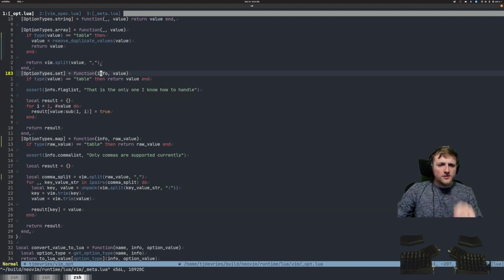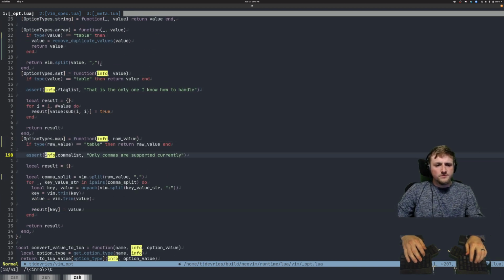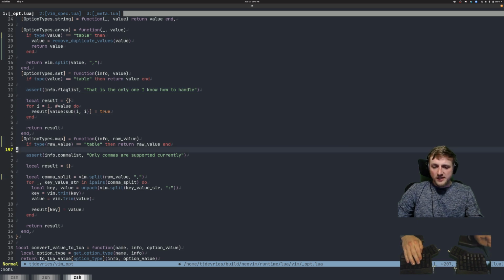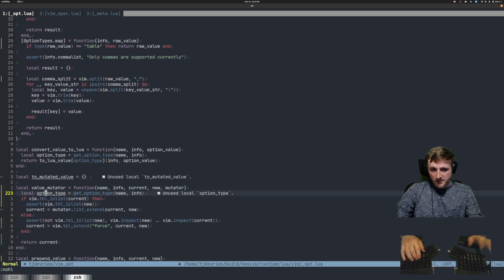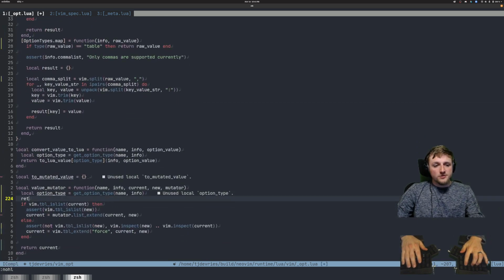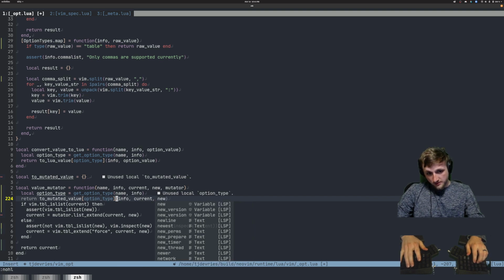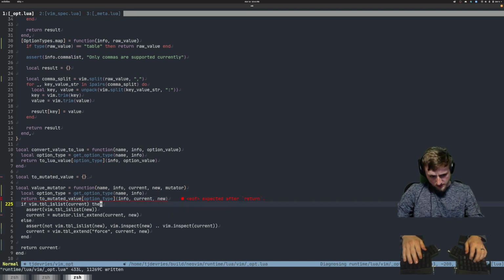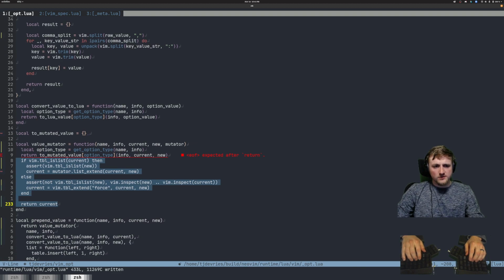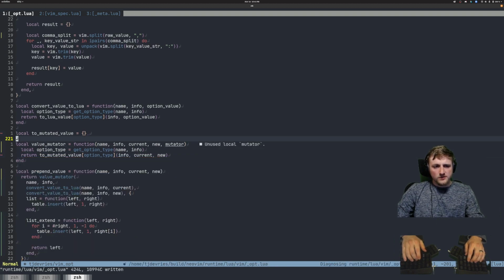Do I actually use info in any of these? I do, yeah. Okay, so that's good. We can leave that. Then we can do return to mutated value, option type, info. This one needs to have current and new. Right. Okay, so now we can put these here.